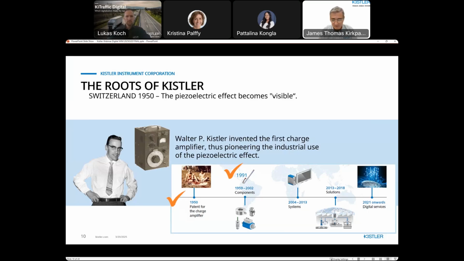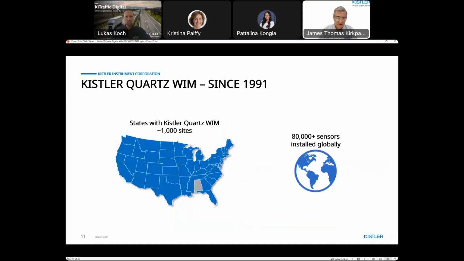We, from basically the 50s up into the early 2000s, concentrated on making literally thousands of different components based on this piezoelectric property of quartz. In 1991, we patented, actually the patent was in 93, but we invented in 91, the world's first quartz weigh and motion sensor. And since then, we are now in 49 states. Maybe the roll tide will catch up sometime. I think they will. We have over 1,000 sites throughout the U.S. and over 80,000 of these sensors installed globally.